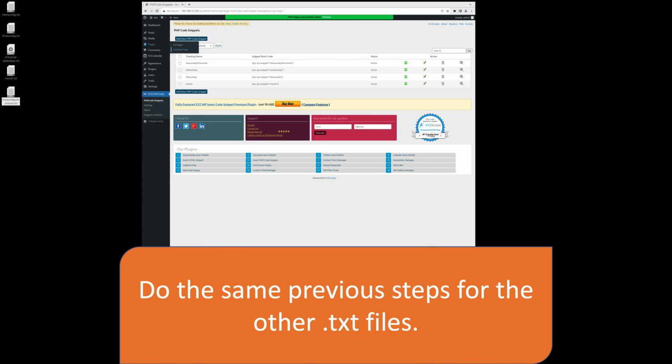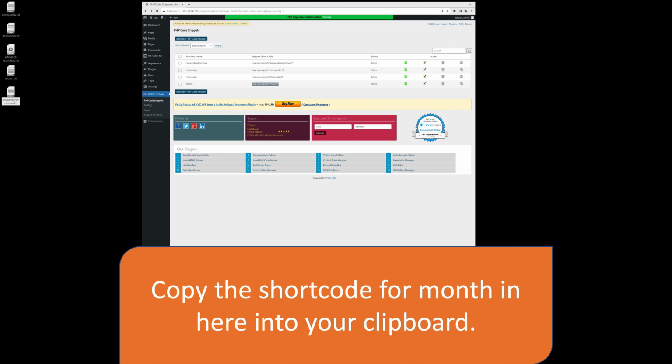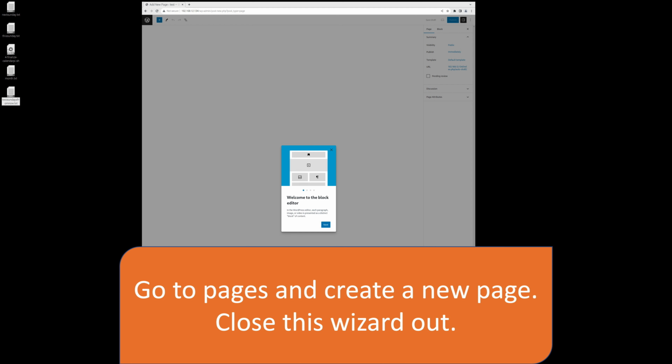Okay, so now we're going to do the same thing for the other 3 text files that are on your desktop using the same name and content. Alright, so now we're going to copy the text for the month shortcode shown on the screen. So in WordPress up the top, we're going to hit pages and create a new page, and then we're going to get to this little blue wizard that starts up here.